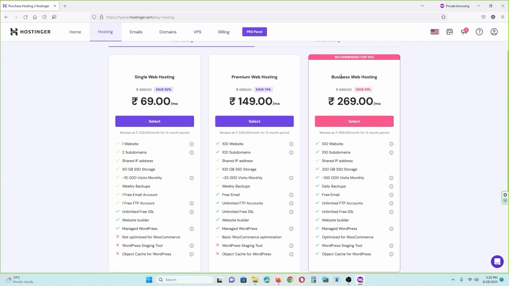However, if you don't have a budget for this, you can go for 69 rupees per month, 149 Indian rupees per month, and 269 per month for business hosting, which is affordable. I think if you're running a big restaurant, this price should be affordable for you as well. Go ahead, buy the plan according to your budget.